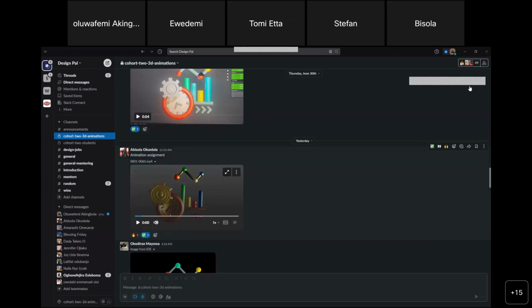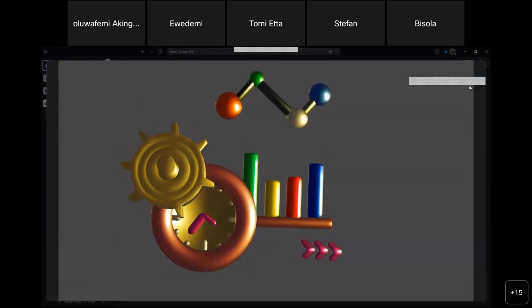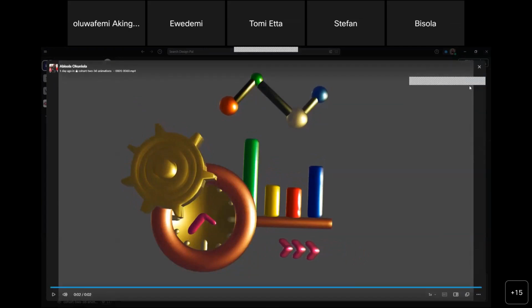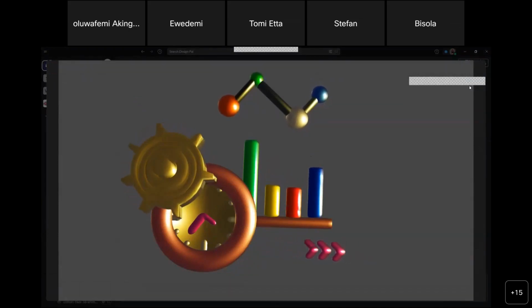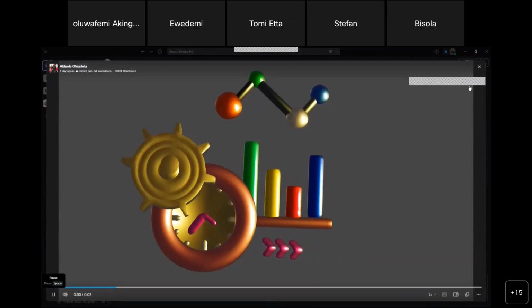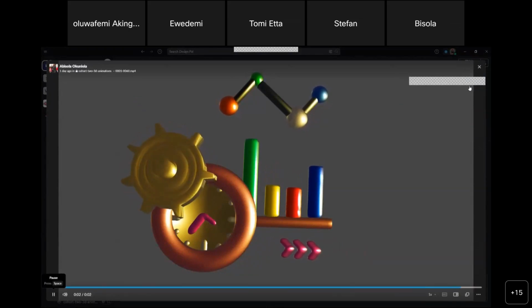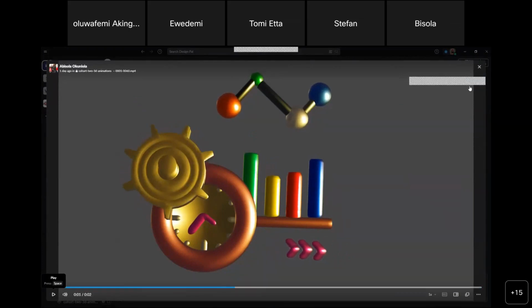I like what Bisola did. How I wish she looked it. Bisola, why didn't you put it in GIF? You should have looked it. It's too short. But this is good, only that we have some components misbehaving.